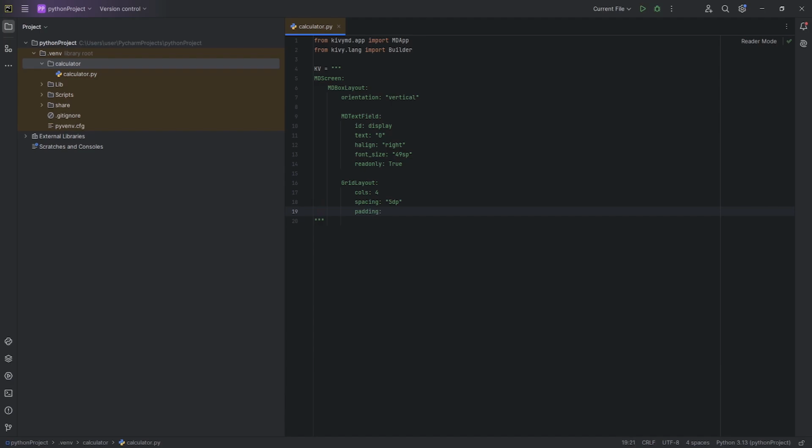So I'm going to put in the padding function, double quotation, and here I'm going to put in 10 dp in between each and every one of these buttons. After that, move on to the next section, which is also going to be in the same indentation level as the padding on the last line. Here, I'm going to create a section by putting in the hash command.